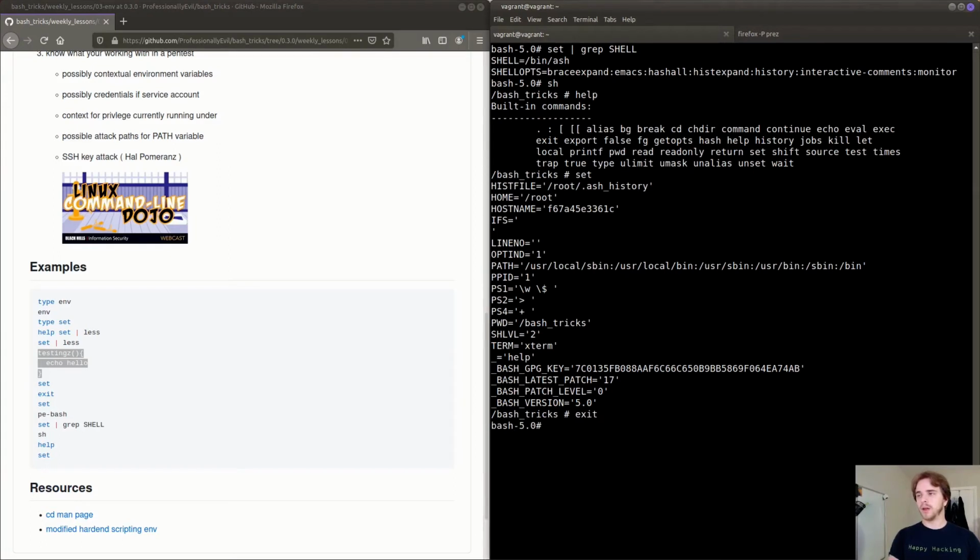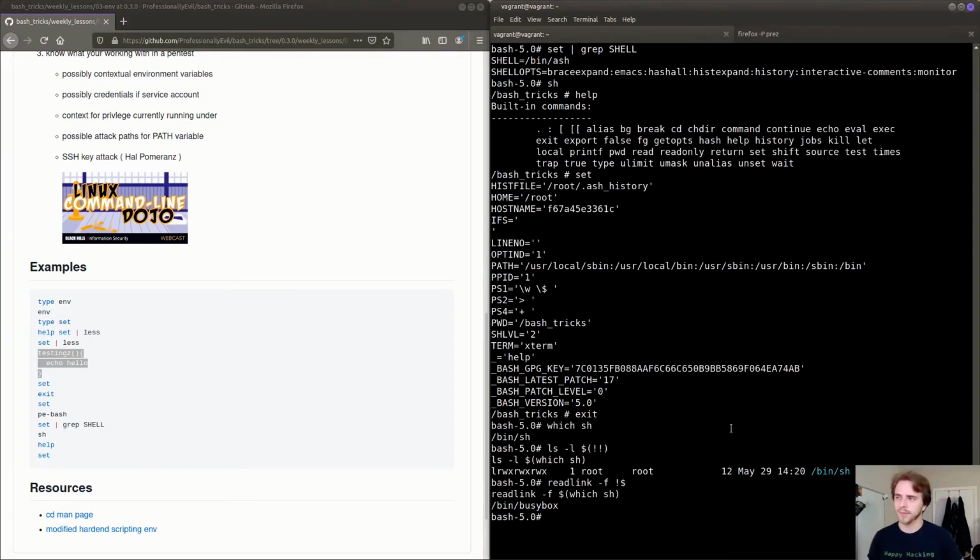So we can actually do a which sh. If we do an ls -l for the previous command, we can see that it's a symlink to bin busybox. And then we can do -f. Yep, bin busybox. So just some extra information, and we'll be going over what those commands mean in a future video, but just to show you some extra information.